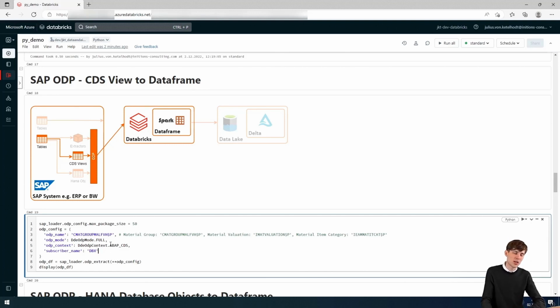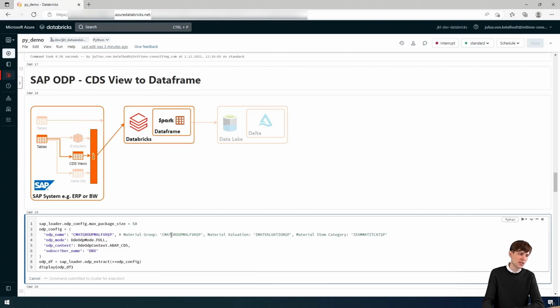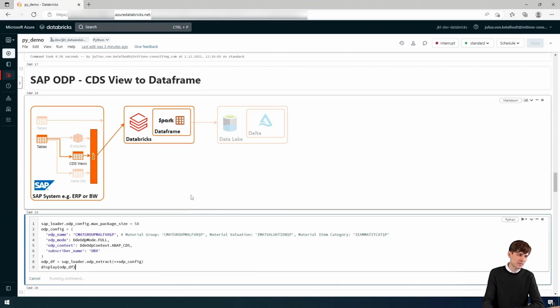So the ODP framework utilizes a multi-subscriber model. So you can come with different subscribers and get the same data at different times. For example, if you want to pick up a delta package, you can do that with different subscribers for different target systems. And if we do that, we again define the config, hand over the config, and call the function ODP extract to extract this CDS view. We can do that as well, and we can take a look at that.